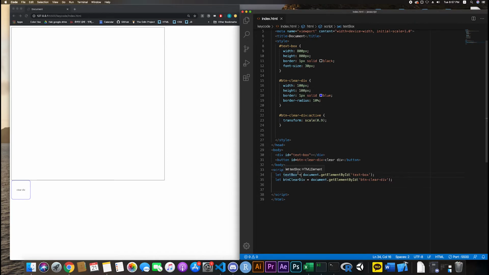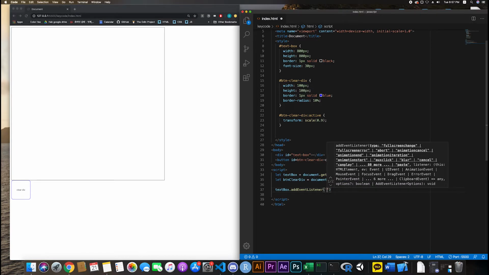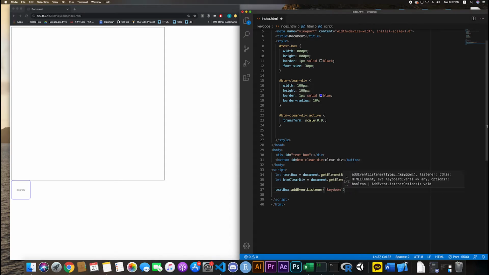And what we were interested in is which key was pressed, right? So in the text box element, we are going to add an event listener. For the first argument, we need to pass which event we want to listen to, and the event we want to listen to is the keydown event, right? And then we can specify the function to be called.